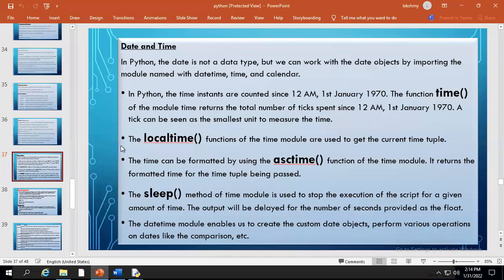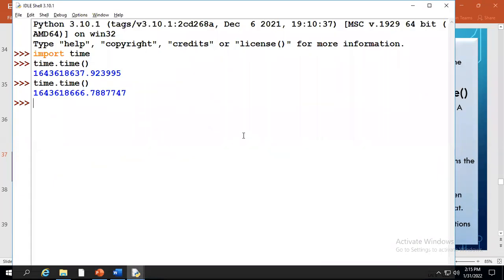Now here another function is there. If you want to retrieve the time as a string format, or you want to know which is the date, which is the month, which is the year, which is the hour, which is the minutes, so you can use localtime. One function of the time module is used to get the current time in the form of a tuple. Okay, you know what tuples are and all. So they have created a built-in tuple which is representing the current date and time. So we'll see how the output will come when I use that function time dot localtime.